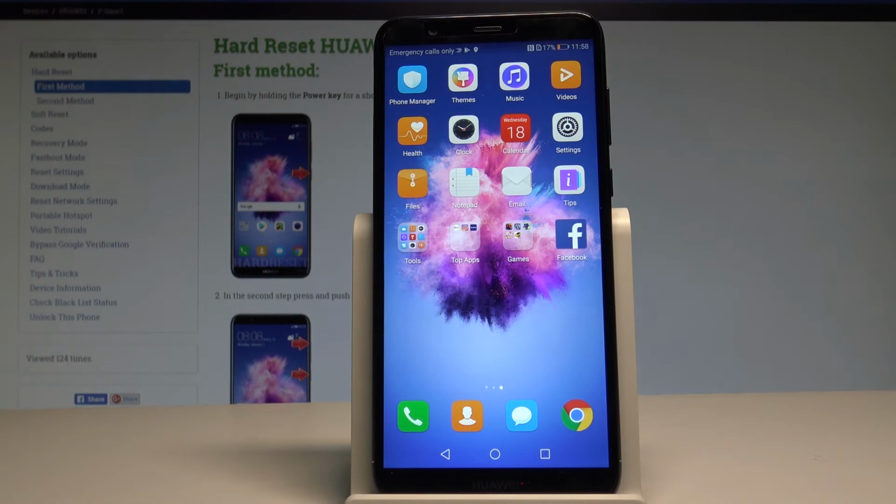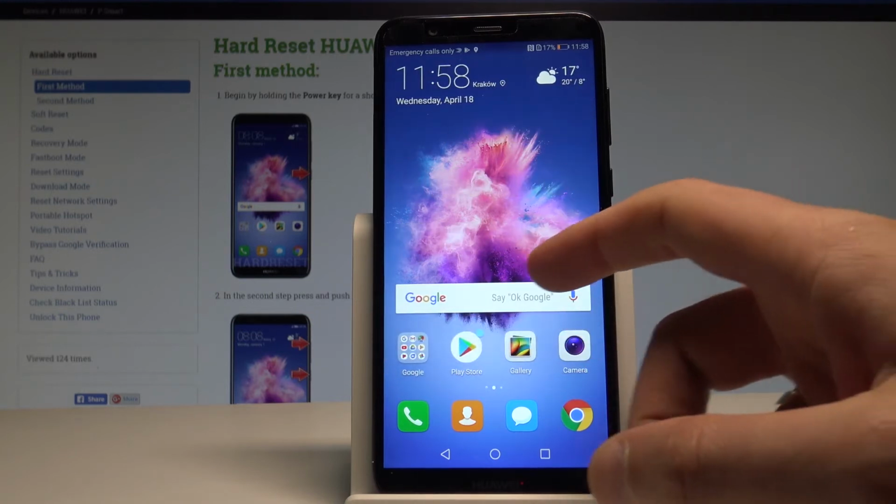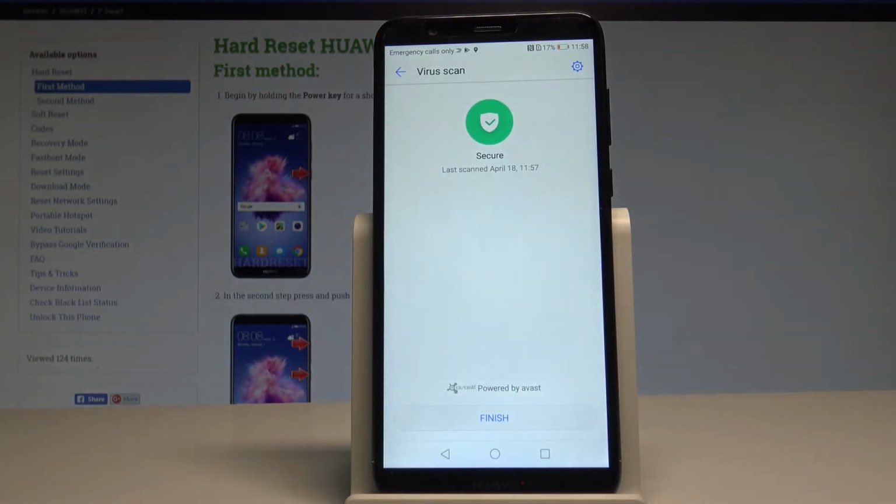Here I have HUAWEI P Smart, and let me show you how to speed up this device. So let me show you how to optimize and clear some junk files on the following device. So at the very beginning, let's start by using the home screen, find and select the phone manager right here.